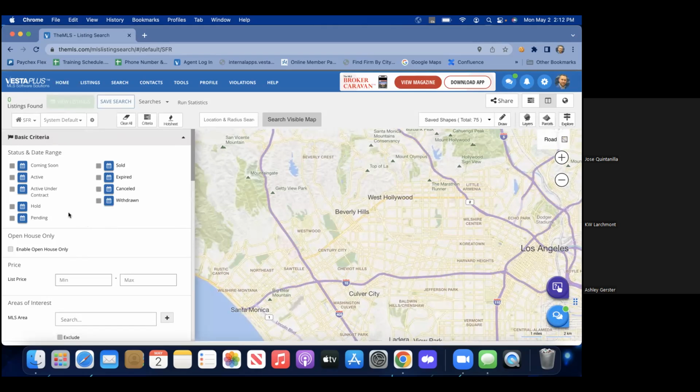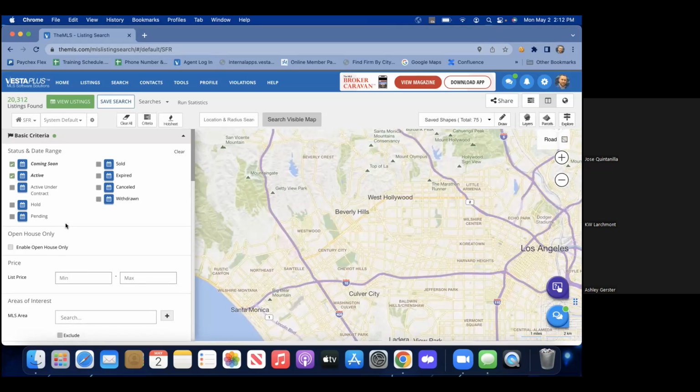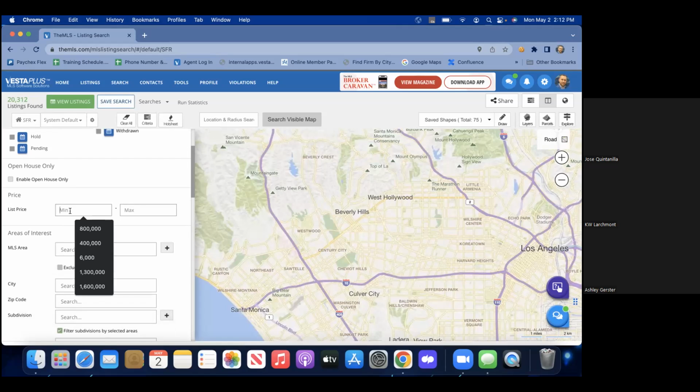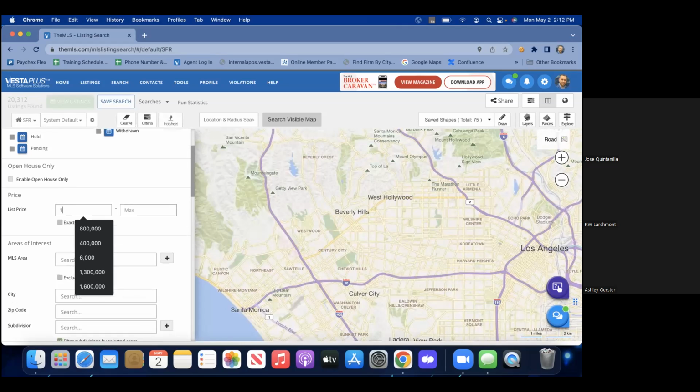So maybe the client is looking for some active listings. So I'm going to go ahead and check my status here. We'll also take a look at some coming soons. Maybe we want to see listings that are going to be soon in the market in the area that we're interested in looking. Then if I want to, I can put in a price range. So let's just say my client is interested in looking at a specific price range. Let's say we have a client that's looking to buy something between, let's just say 1 million to we'll say 2 million.